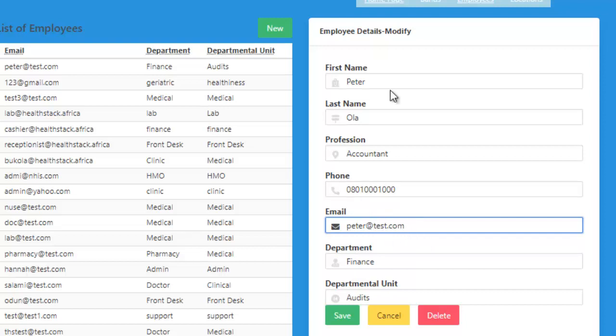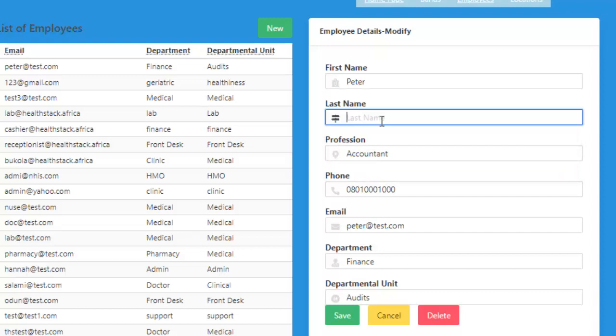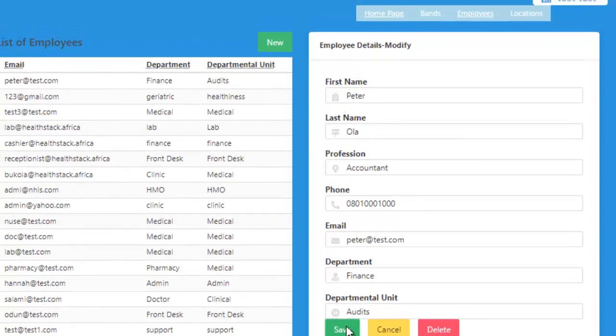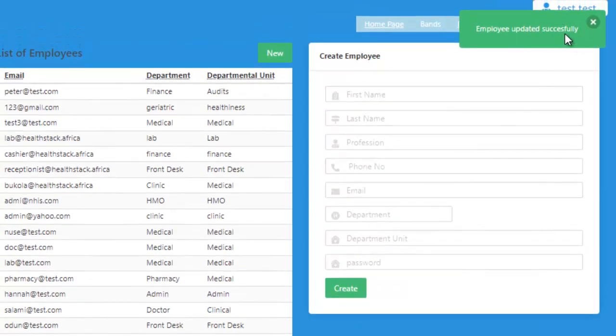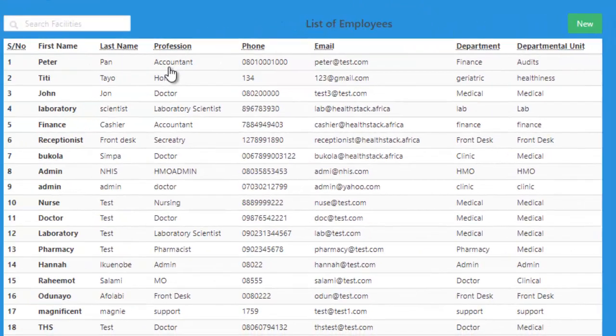So you can modify the first name, last name, profession, phone number, department, and the departmental unit, but not the email. So let us say Peter's last name is Pan. Nice. And we click on save. So we have just updated an employee record. Peter's surname is no longer Ola, but Pan. Now we want to set a role for Peter.